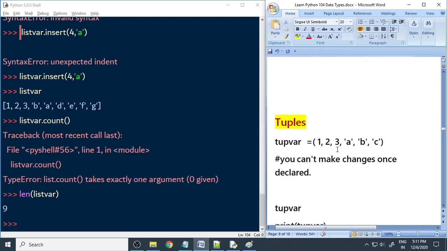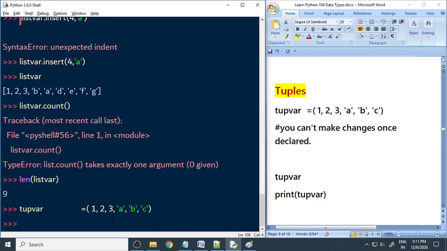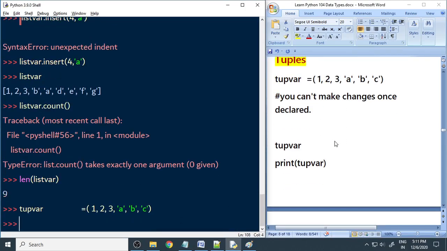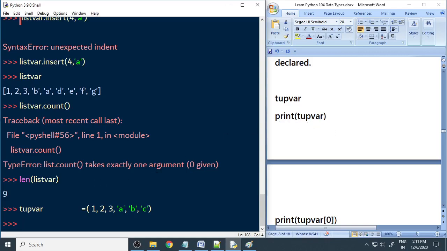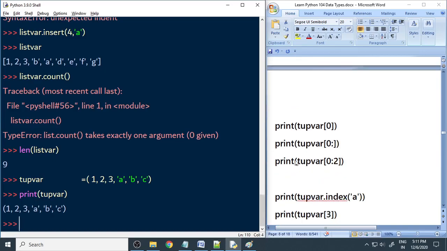So let's go to the tuples. So we have a tuple here. So tuple var. So it's created. Fine. So now we can say print var. So tuple var. Print var. So I'll print the values. What are the values there in this one? So again you can print from the range. Okay. So from which value to which value.